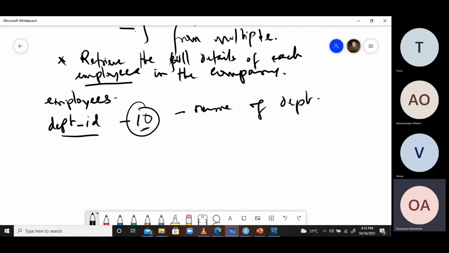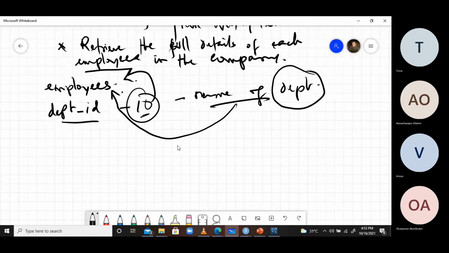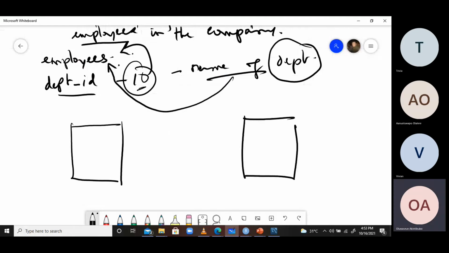And the challenge is that the name of the department does not reside inside the employee's table. It resides inside the table called what, the department's table. So for us to be able to get the full information, we have to what, join the employee's table and the department's table together, right? We have to join them together.